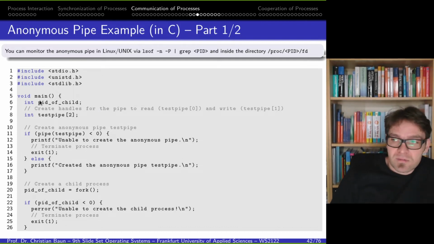So let's check the source code in detail. First we have some imports here of the standard IO and standard library, and so we have the main function, and inside the main function here we specify some integer variables. One for the process ID of the child, it's the return value of fork, and here we have two variables for the handles. One for the read channel and one for the write channel.